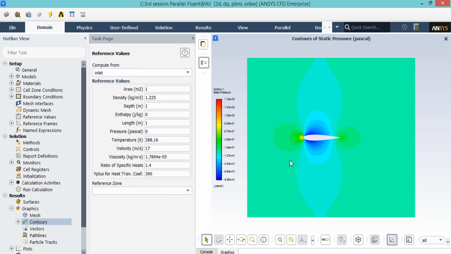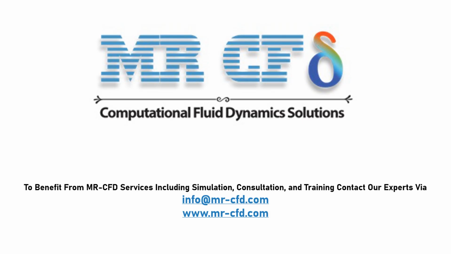Now in this contour you can easily see the values of pressure in the upper section and the lower section of our geometry are completely symmetric, and that is the reason why we have the lift force value almost equal to 0.